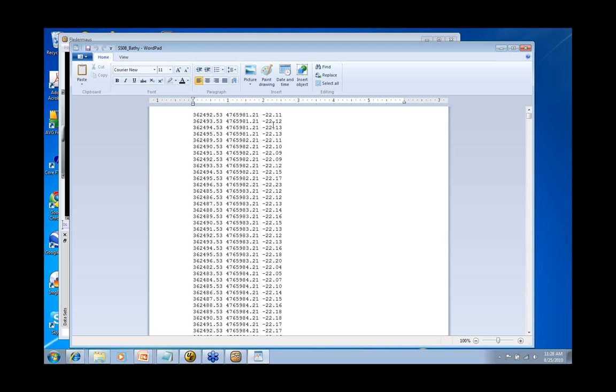If you do not have negative depths, you'll go through the import process and you'll get a mountain instead of a basin, and it's not a big deal. You'll just have to do it again. So that's what a gridded data file looks like.